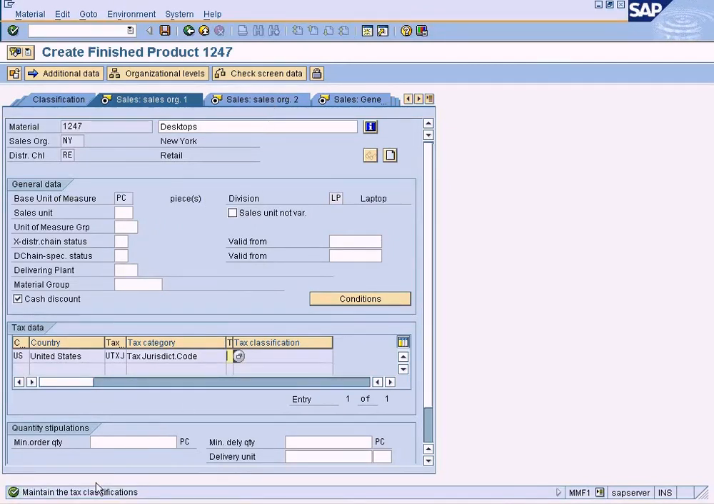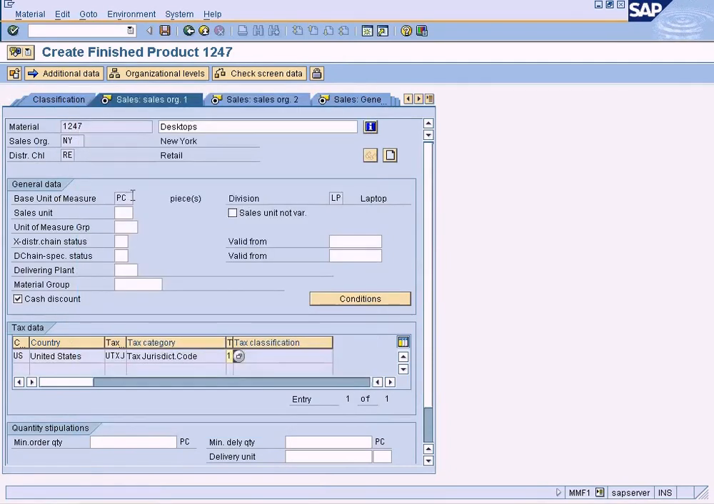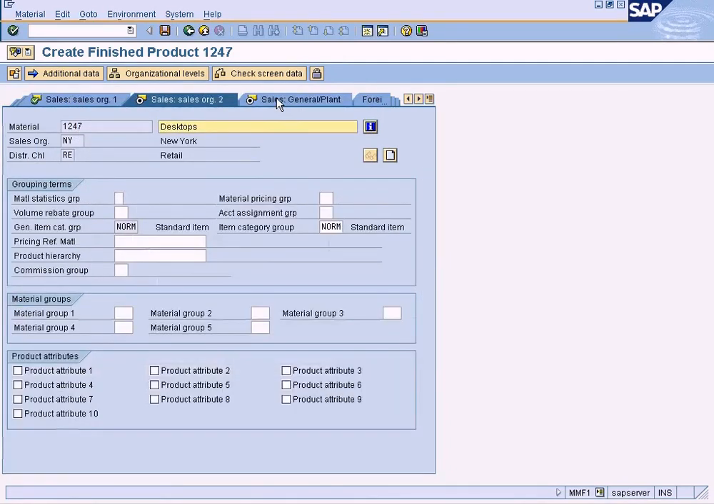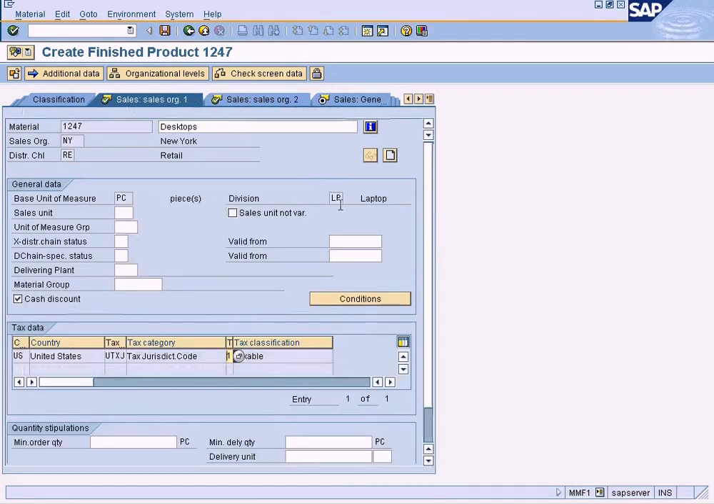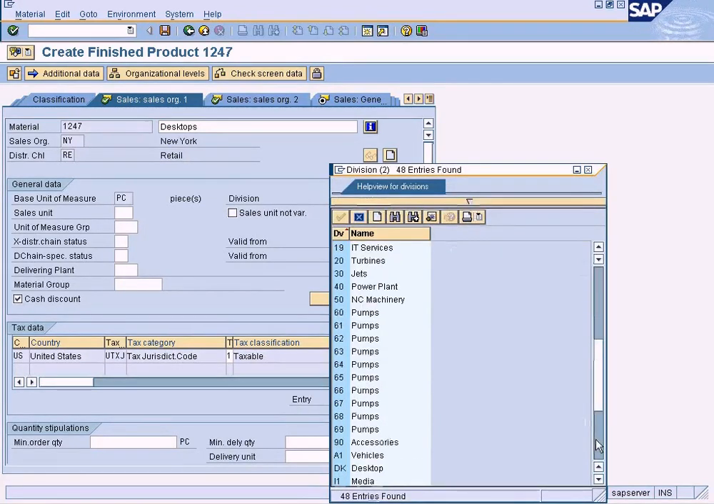Let's move on to the next section, but it's requesting us to key in the tax classification. Let me key in one, taxable, and move on. This is desktops, right? So let me choose desktops here. It's already been defaulted. I should have chosen desktops here.